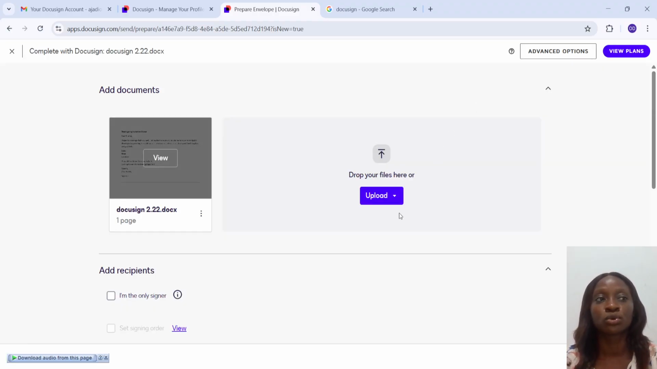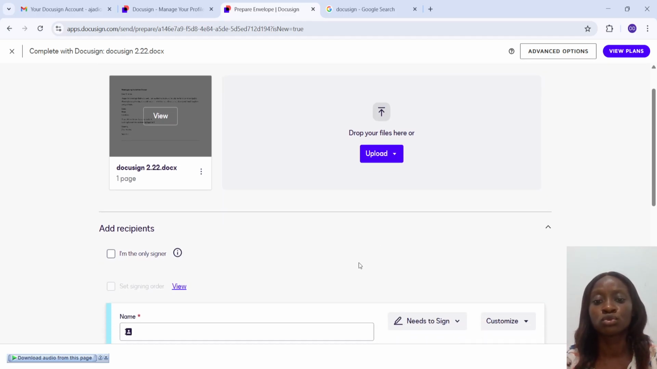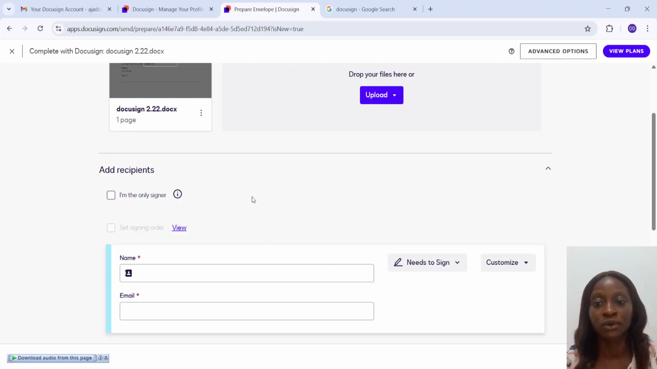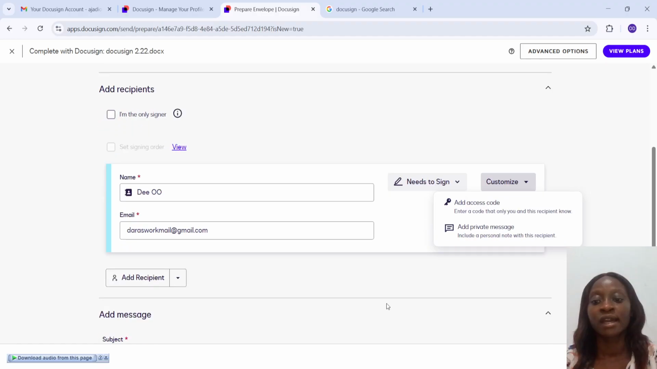Okay, so to request signature in DocuSign, I want to go ahead to add recipients because I cannot be the only signatory to my document. So I would want to add recipients. To add recipients, I'll just ensure that I fill up this field and then fill up this information and customize. Head on to the next one.